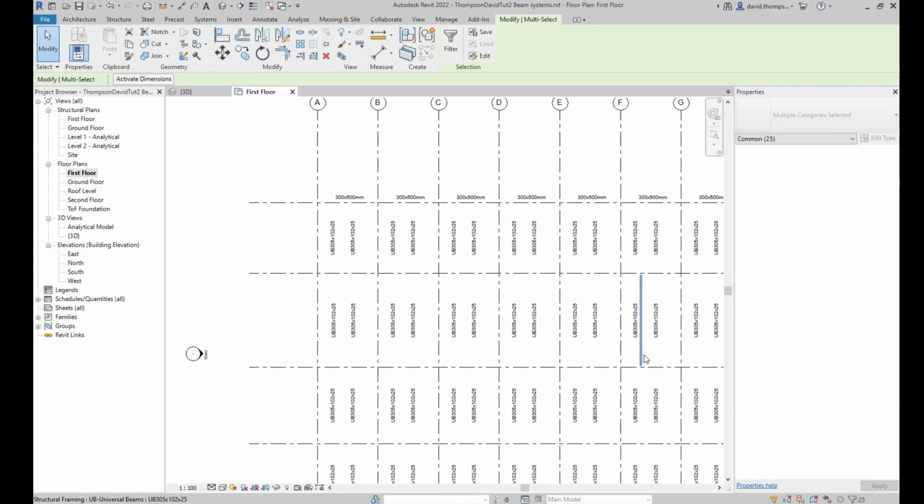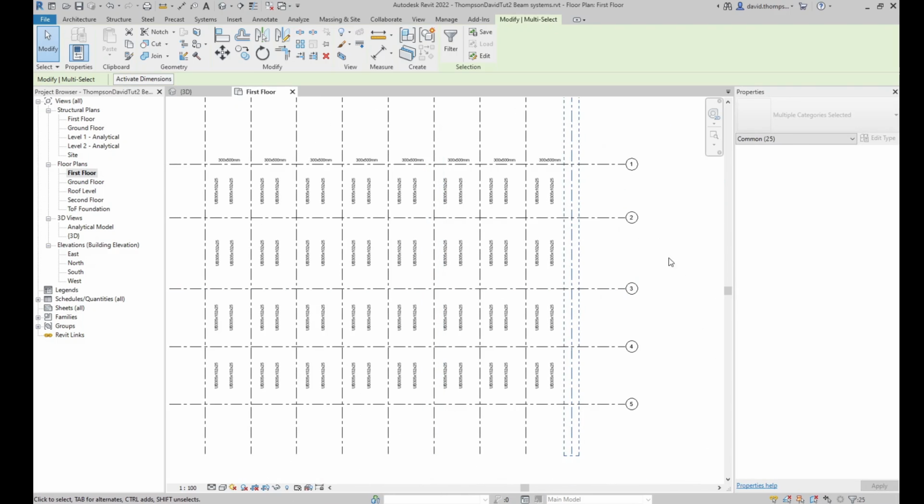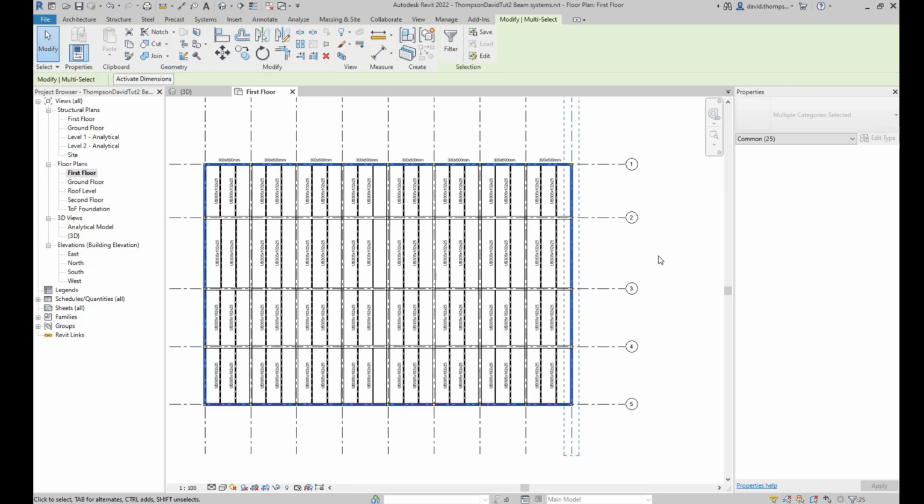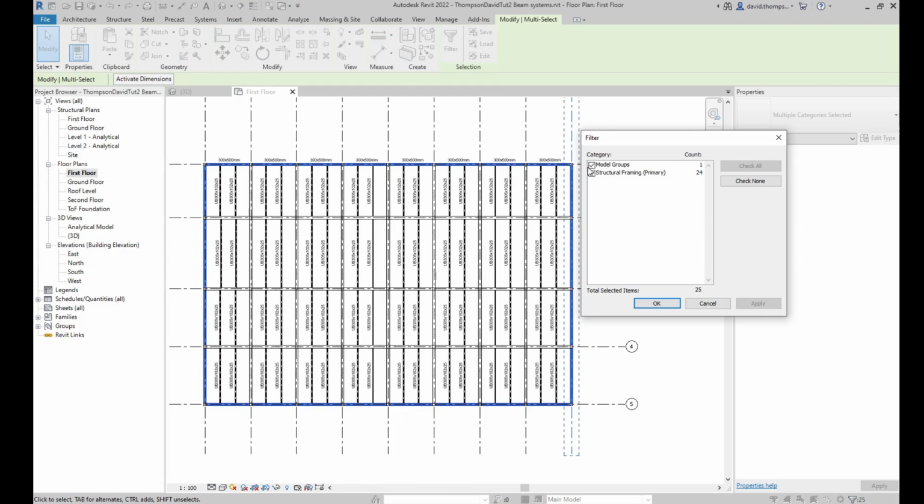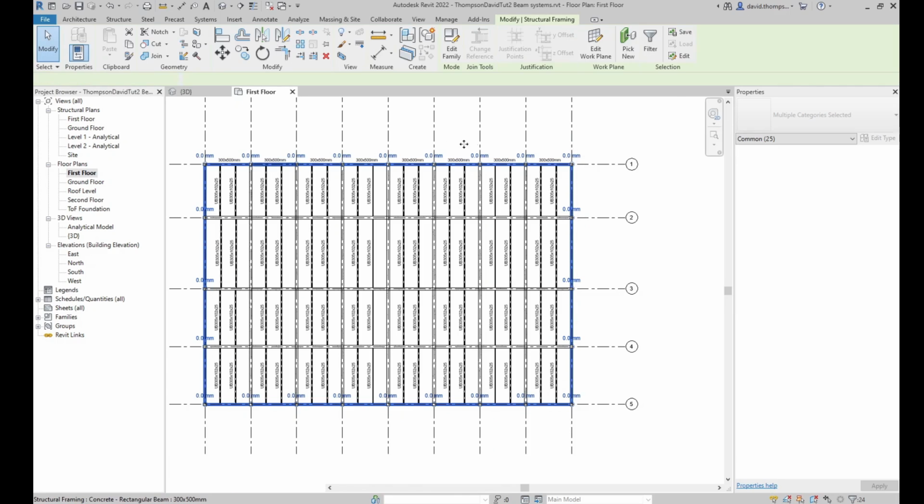Okay, so if I zoom out, now I notice from looking at that, I can see that actually I've accidentally selected the grid. So in this case, I can use a filter, and I'll just get rid of that. That's probably the model group, is it? There we go. So we can click OK. So now we only have the external beams selected.